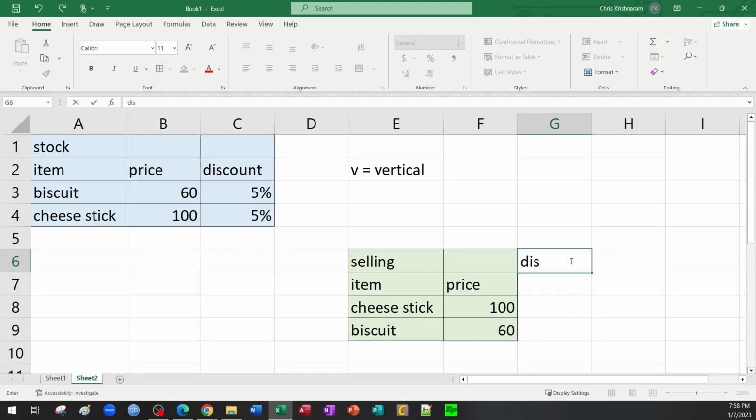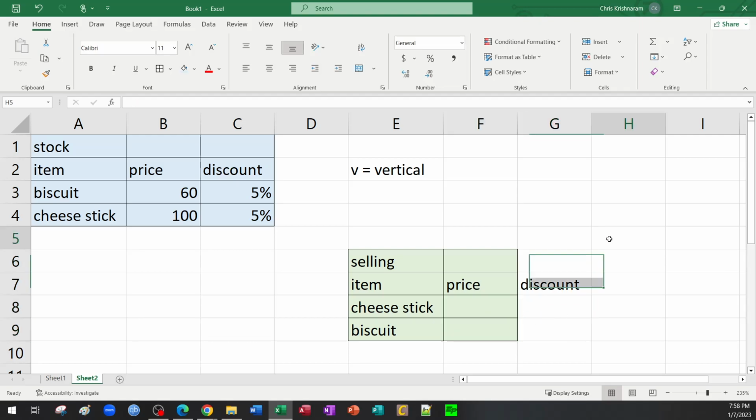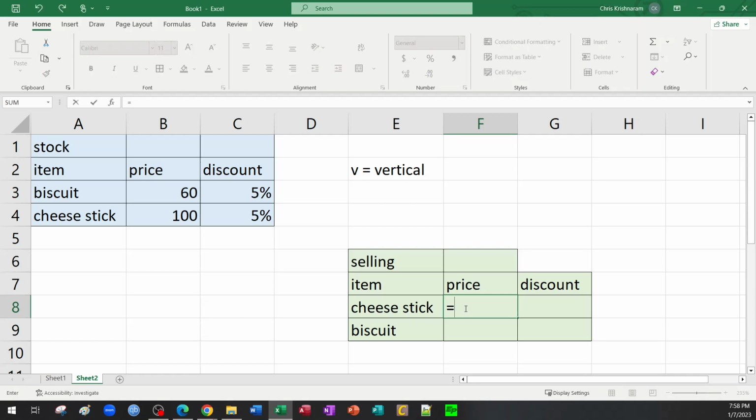Let me add in discount there. So let me delete the price. I don't need to type the price, because remember now I'm going to link that information. So here I need to create that in this green table here. So equal VLOOKUP. Now look at the hint at the bottom here. Look at the first one. Notice it says lookup value.